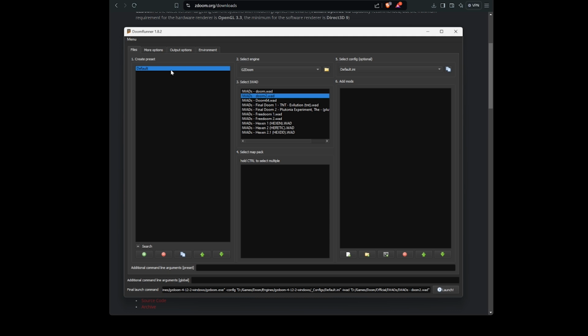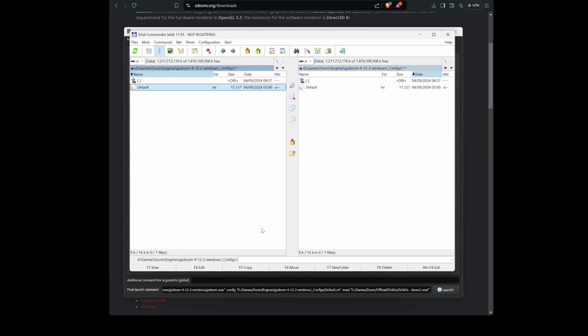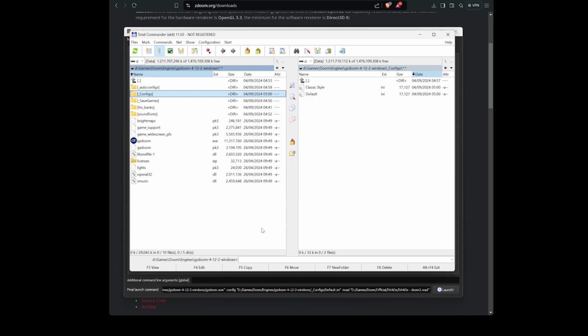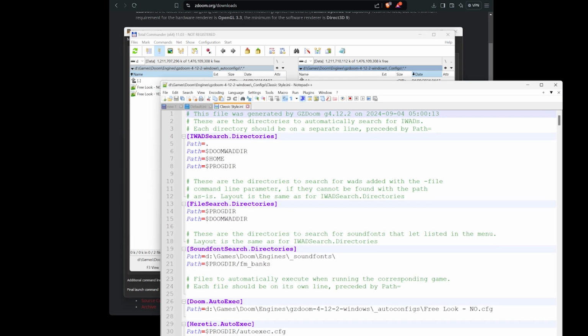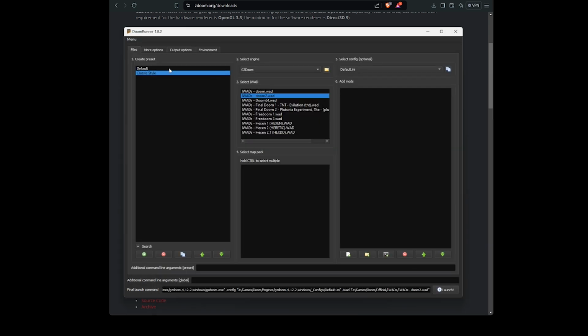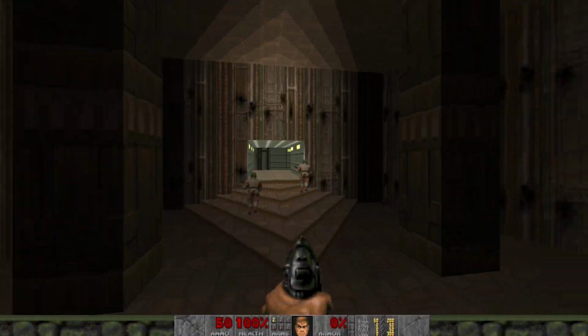Right. So what I'm going to do now, if I just copy this, I'm going to call this classic style. And now I come back into my folders, configs. I'm just going to copy this and call it classic style.ini. I'm going to edit that, and I'm going to change the auto exec to free look yes. So now I've got classic style. I'm going to change it to the classic style ini, and I can launch, and free look is disabled.